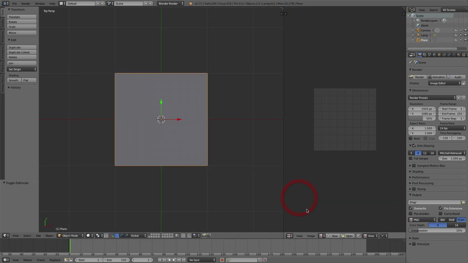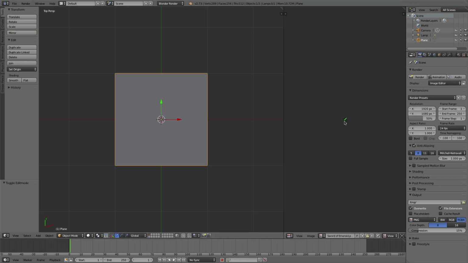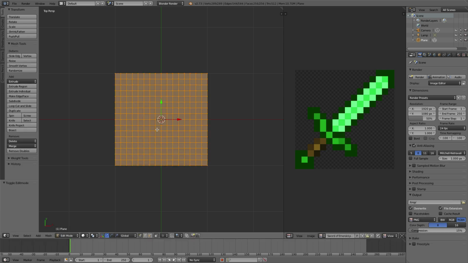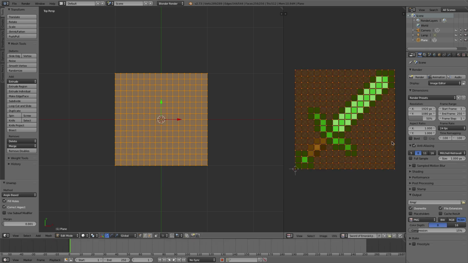We're going to go to the UV image editor and then open up your texture. So if I go here, go to Sword of Emerald, I chose this because it looked unique and everyone's done a diamond sword. Why not an emerald sword? So what we're going to do now is go into edit mode, press Tab, hit U to unwrap. And voila. And then we're going to click faces so we can edit using the faces.